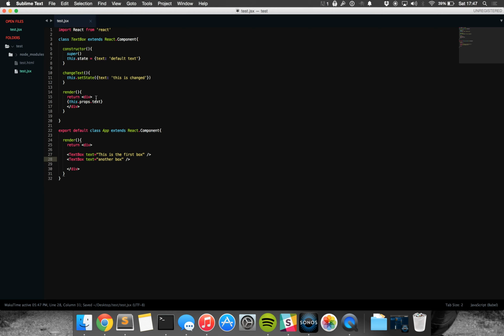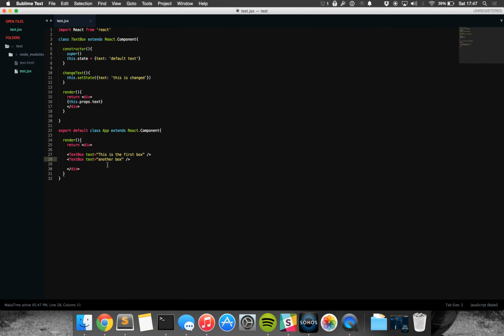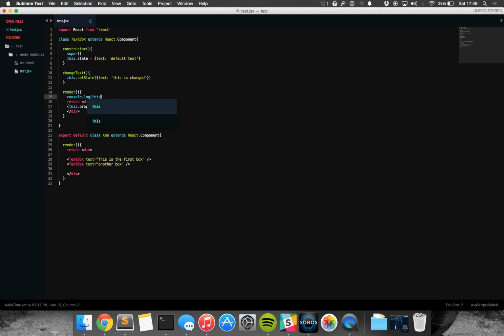Let's save that, and then load it up. And as you can see here, it says this is the first box and this is another box, because we passed in a different prop to it. And if you guys are always kind of confused about things, when I was new to JavaScript, I was kind of like, wait, what? How do you call .text? Well, that's because props is an object, and if you're ever curious about something, you should just log it. So let's just log this.props right here.